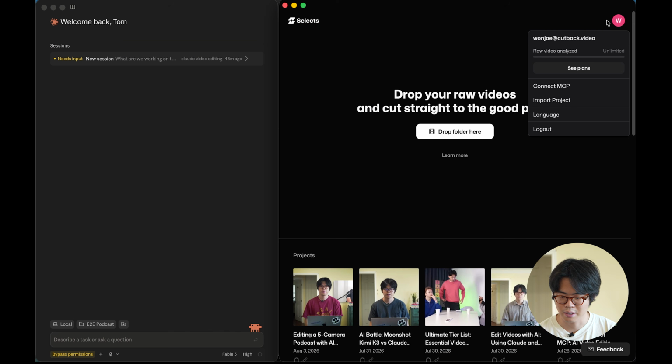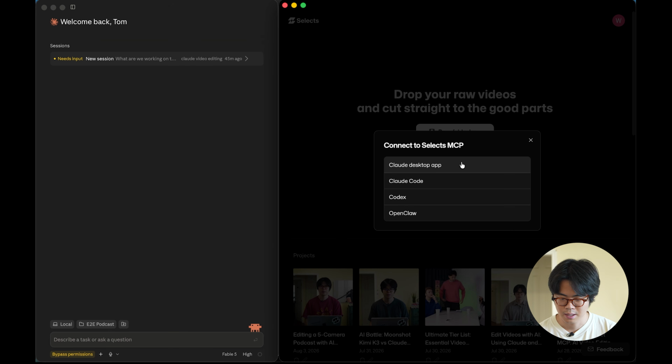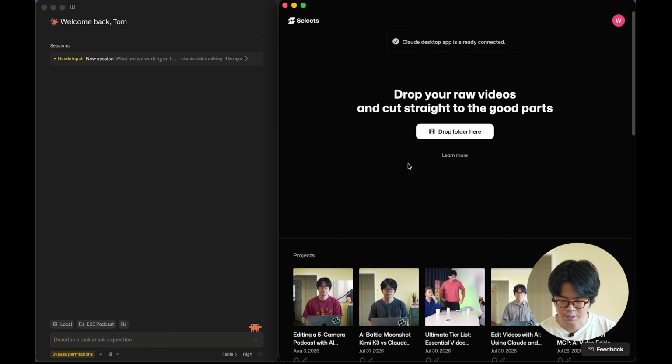Okay, so let me just run the whole thing from zero. First a setup, because it's genuinely 3 steps. You can download Selects from the link below. Then, in Selects, go to the profile picture on the top right, press Connect MCP, and since we're doing it with the Claude desktop app, we click Claude desktop app, and mine's already connected now. That's basically everything. And then, you grab the skill file from the description.